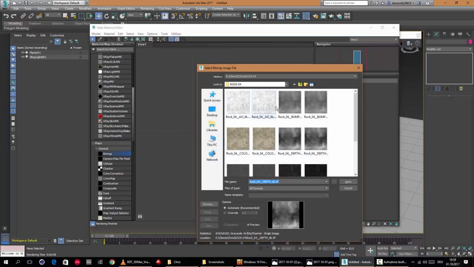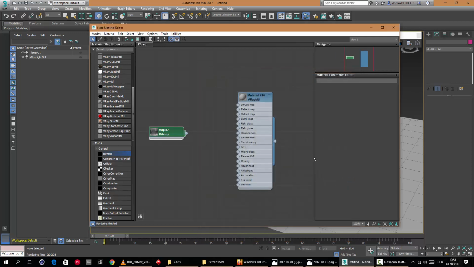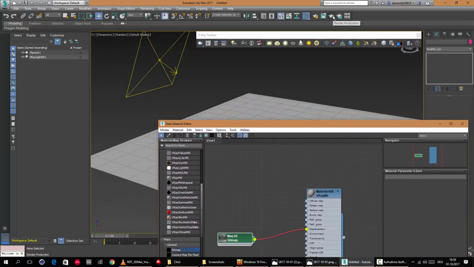Let's bring this node in. Let's load the rock depth 8K. I think for this placement 8K might be good. You can also load the 4K if you want to, but in this case I will definitely use the 8K map. Let's bring it here into the displacement. And let's make a quick test render.